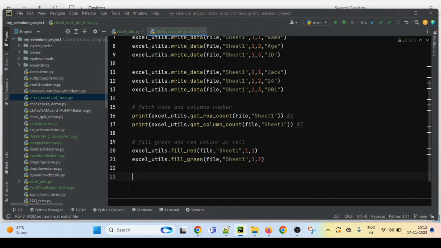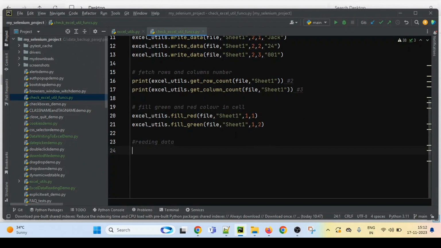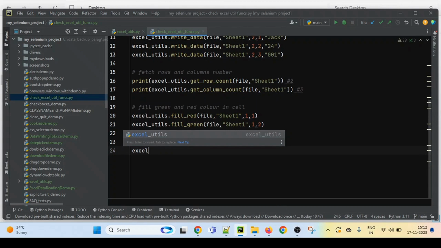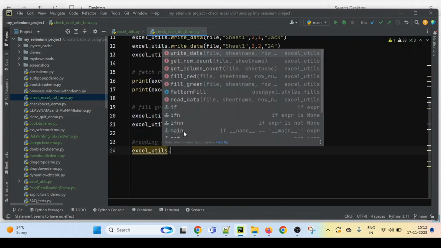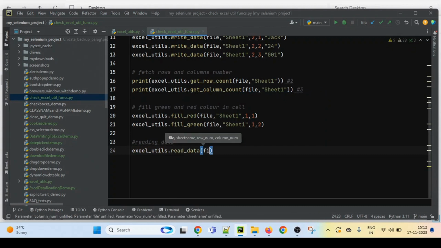And the last one is reading the data. So let's read the data as well. Let's read the data from these cells. So how can we read the data? Again we have to call this Excel utils dot read data. We have to pass file, sheet name. What is the sheet name? Sheet1.